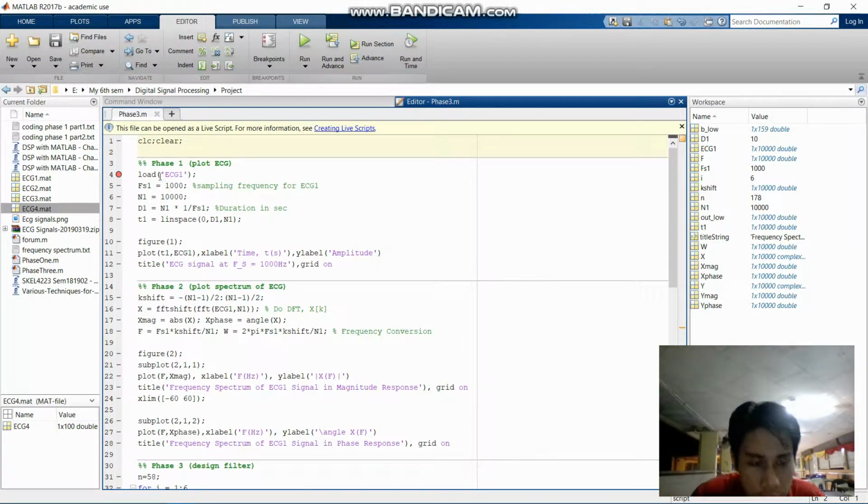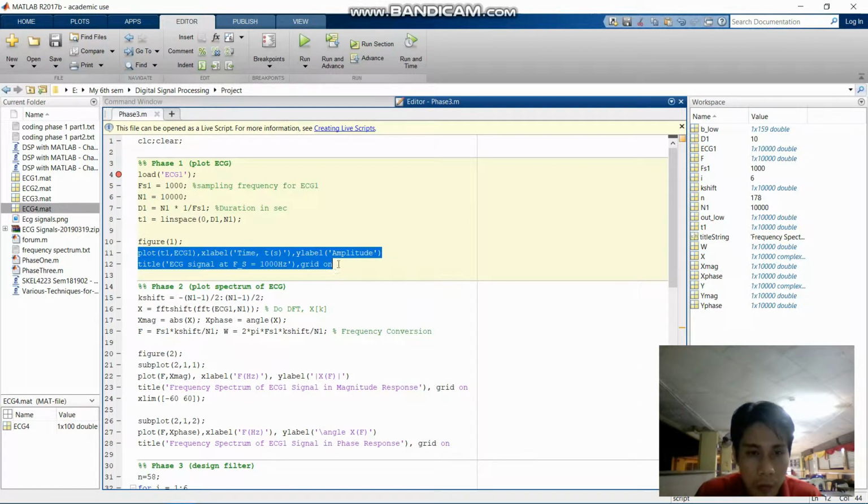So, here we have the code from phase 1 where it will load the ECG1 and we define the sampling frequency, the sample size and the time domain, and we plot it using this command.